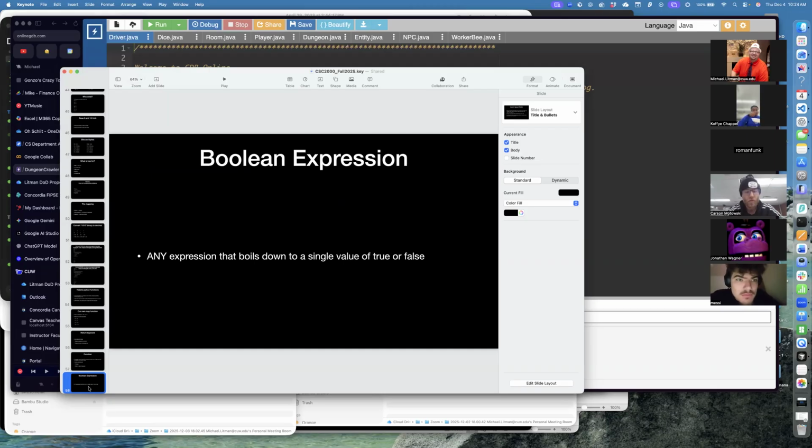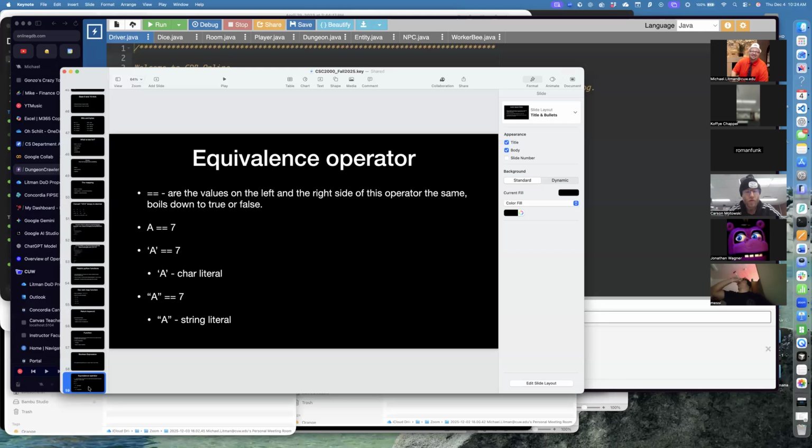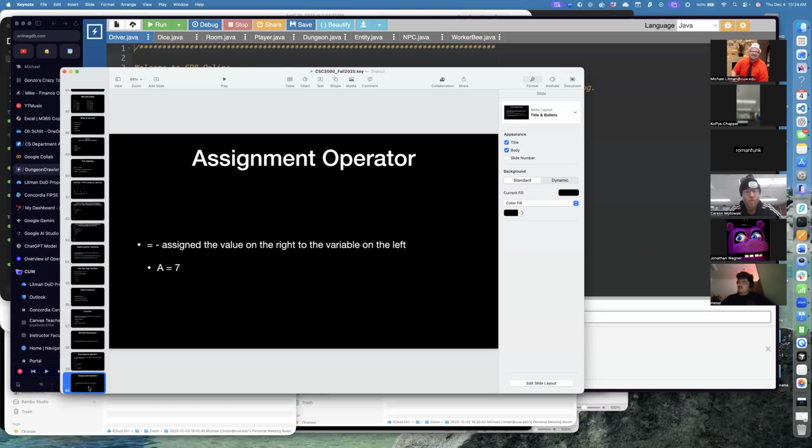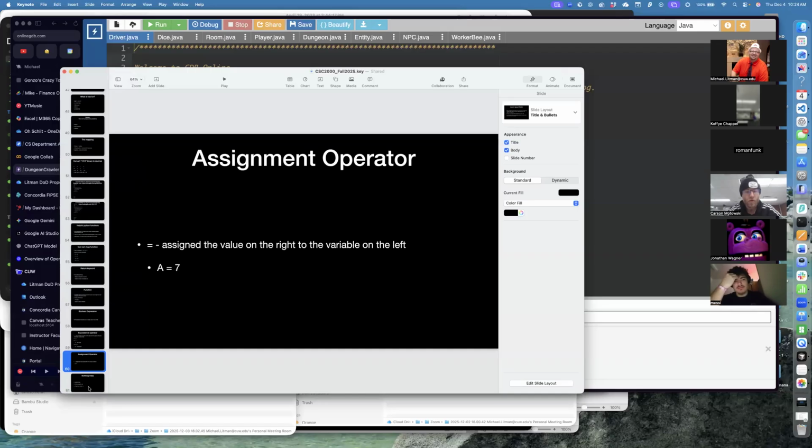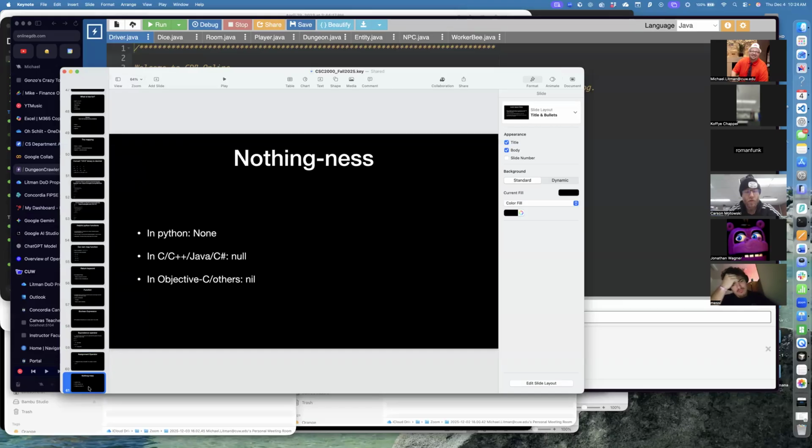Obviously, you should know what Boolean expressions are. I probably won't just ask you a straight up definition for it, but you're going to use them in your if statements and your loops. These are all things you will need, you know, assignment operators for creating variables and all that stuff.